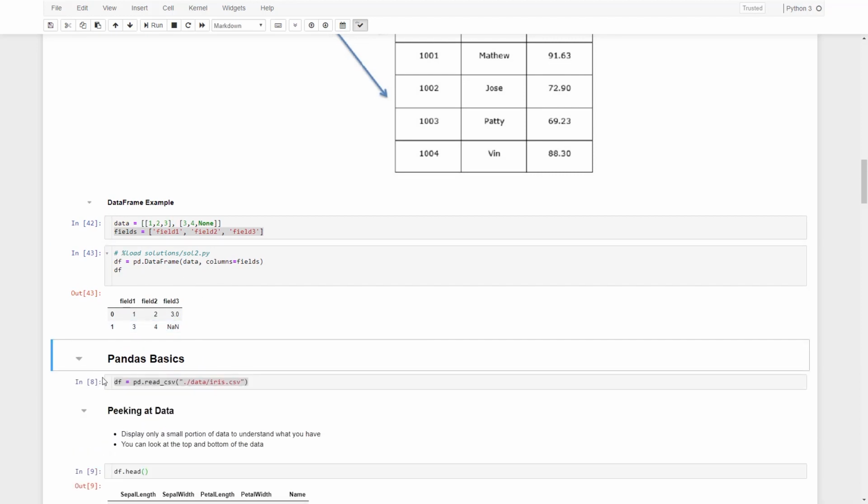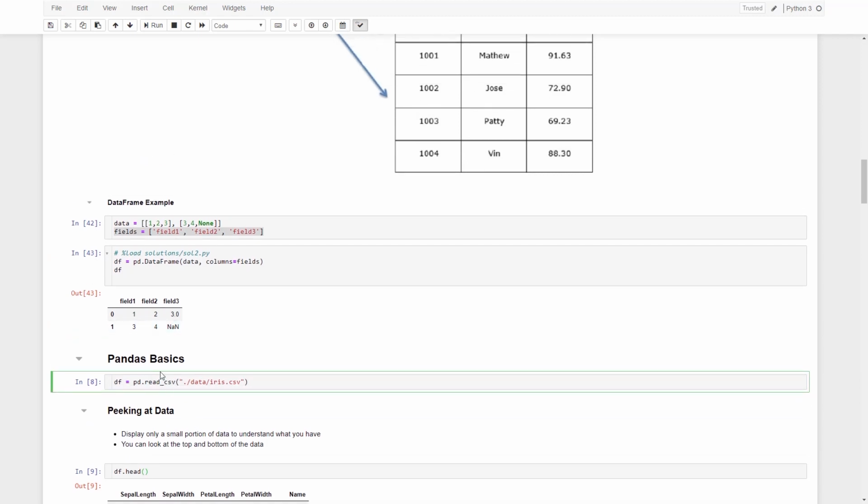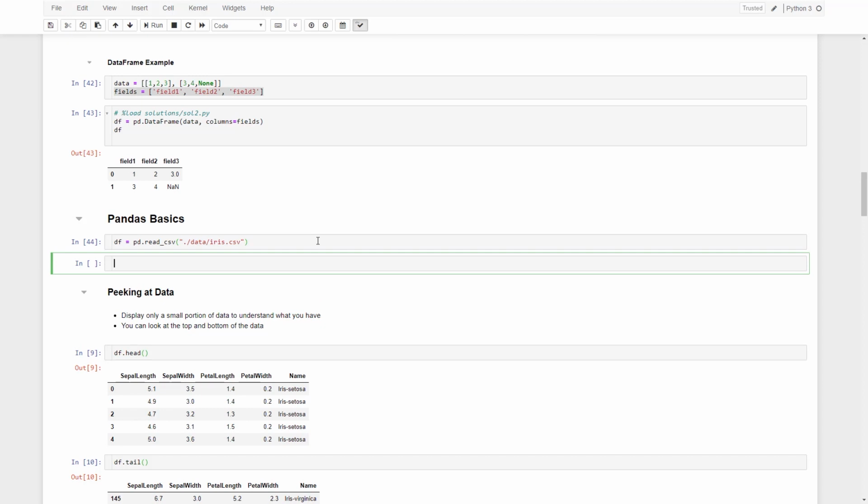So now, we don't always want to create data from nothing, so we're going to use one of the provided data ingesters to read some information in. We're going to do df equals pd.read_csv, and then we're going to pass in a path to our CSV file. Now we've ingested a CSV file.